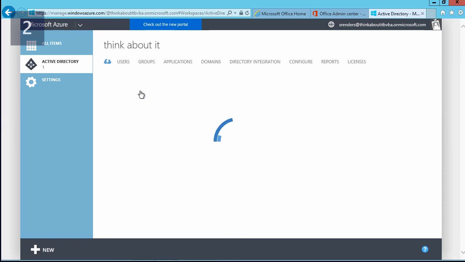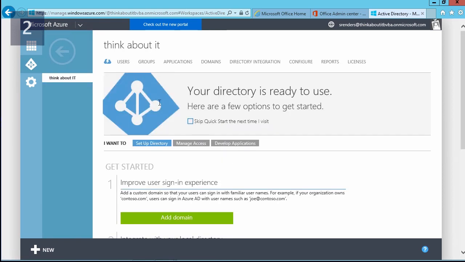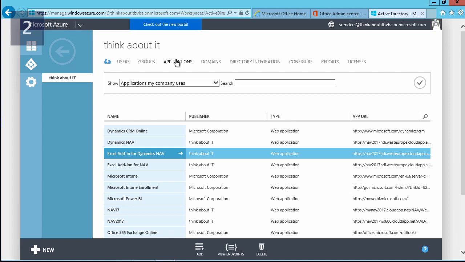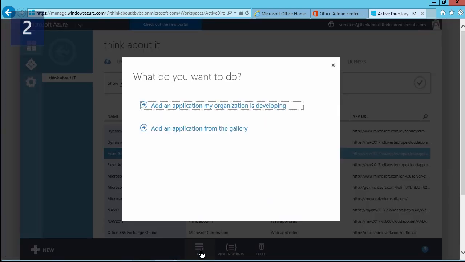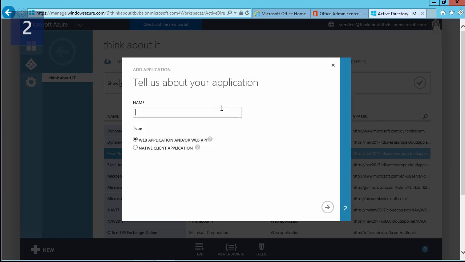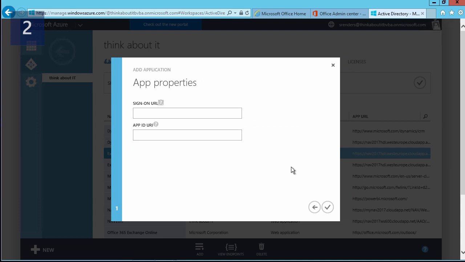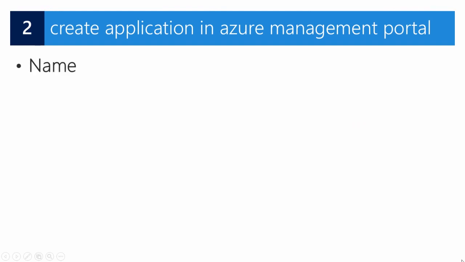In here, you can have a look at the available applications if you want to, by clicking on applications. What you need to do is add a new application, not one from the gallery, but a new empty application. You need to provide a name. In this case, I'm just typing in something. Select the web application, and then you click on the next button, in which you need to enter the sign-on URL and an ID. So we are in the process of creating the application.